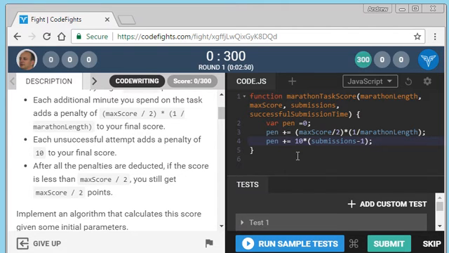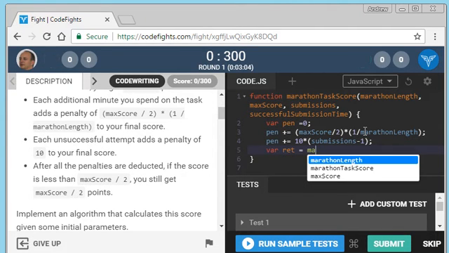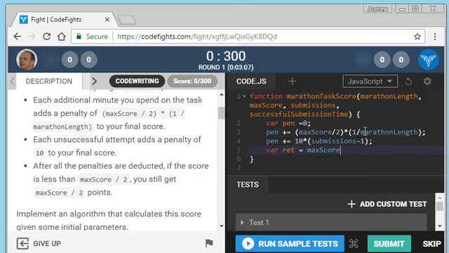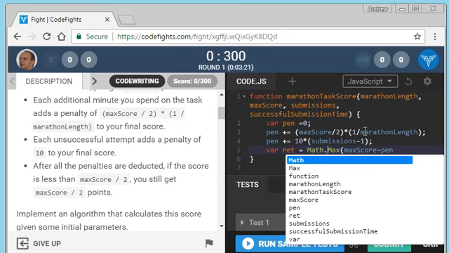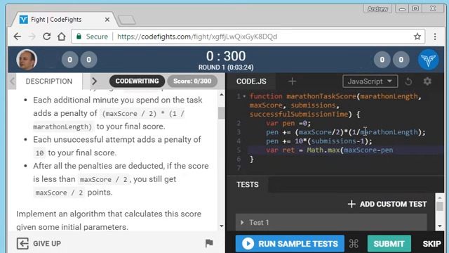Okay, so if after all the penalties are deducted the score is less than that, you still get score over 2 points. So let's put in the return. Return is max score take away the penalties, but I want the maximum out of that value. So that's math.max. The maximum value of that's my actual score, and the minimum is max score divided by 2.